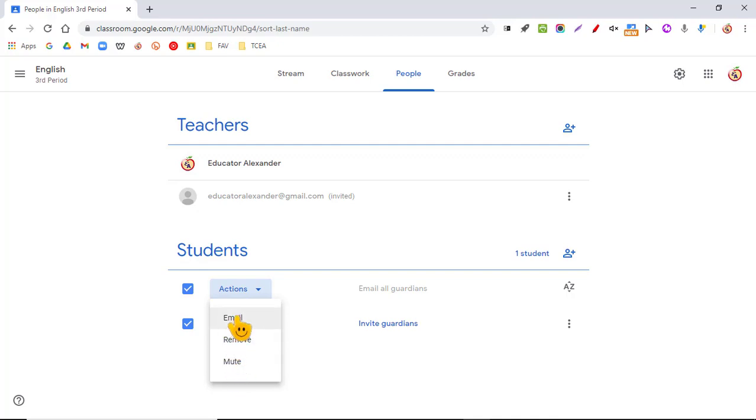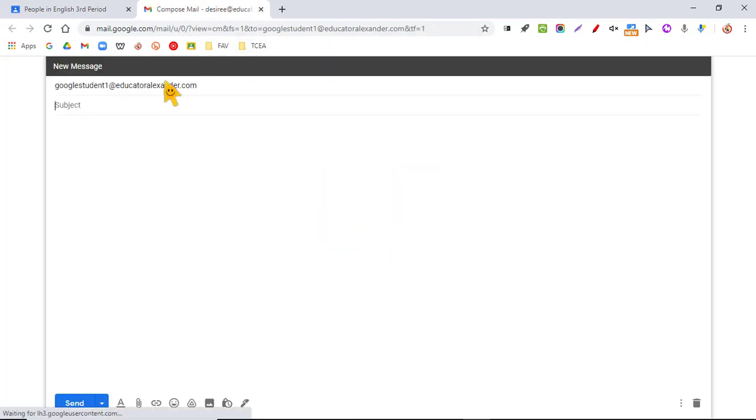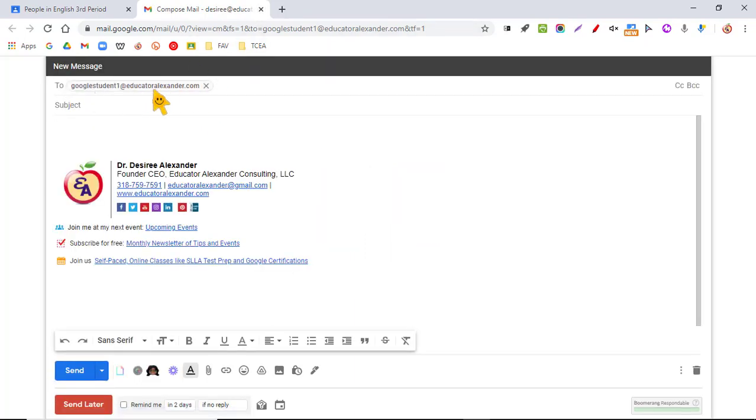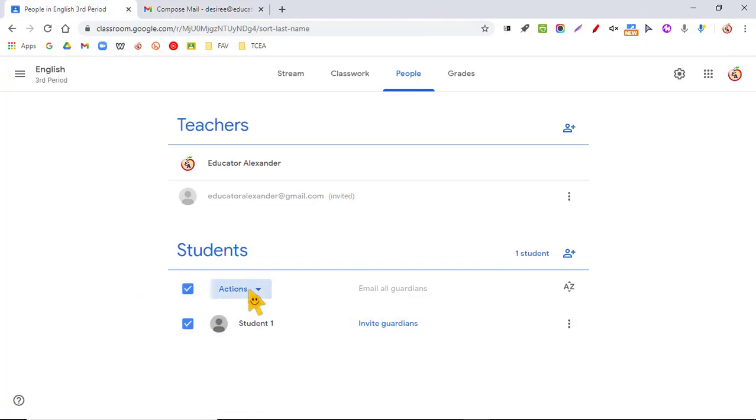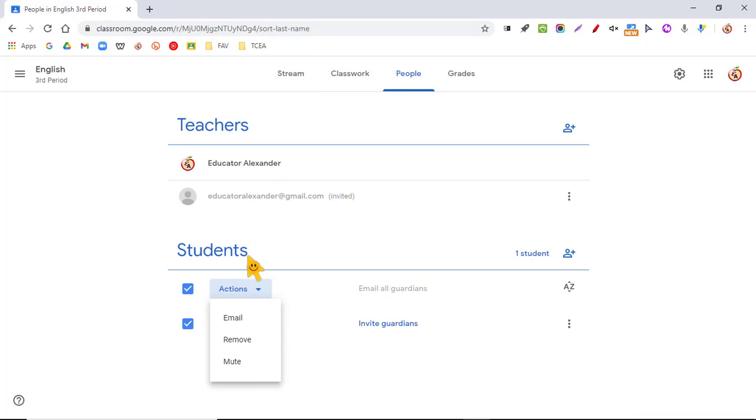Email them depends on if they have an email address in the system. Notice what it did is it's bringing me to my email, and it put the student's email address right here. So I can actually type out the email to them and send it. Now, if I said all students and I want to email them, it will do the same thing and put your whole classroom email or all the student emails up here so you can email them. Now, if the students don't have email, then that's going to go nowhere.